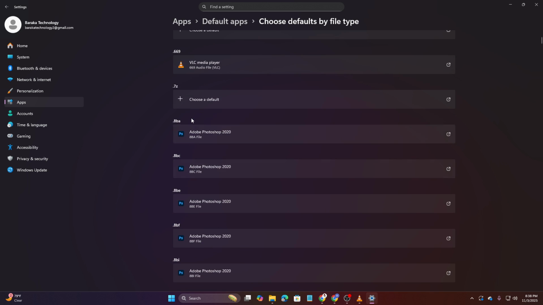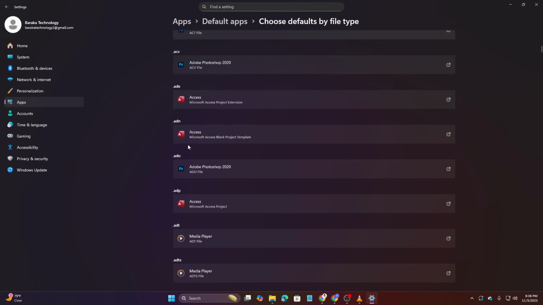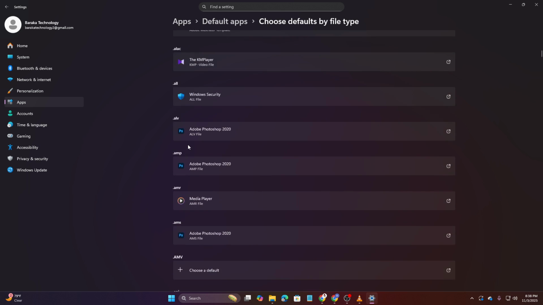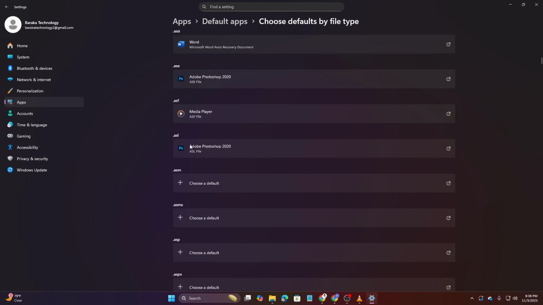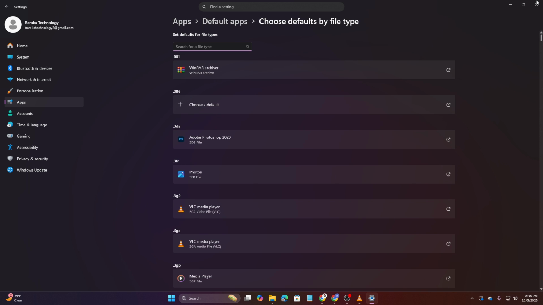For example, .docx, .pptx, or .xlsx. Next to each file type, click the current default app name, and from the list that pops up, choose OpenOffice. Repeat the same process for the other file types.